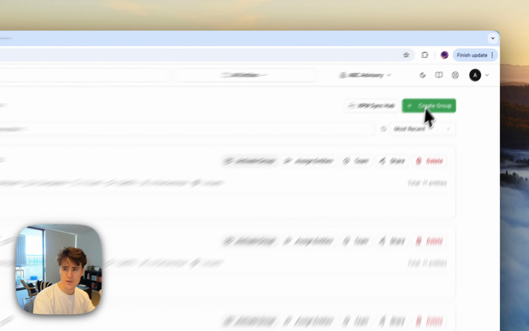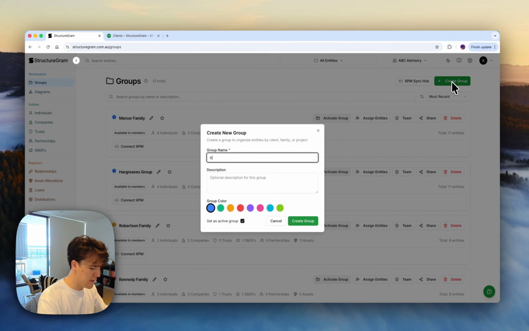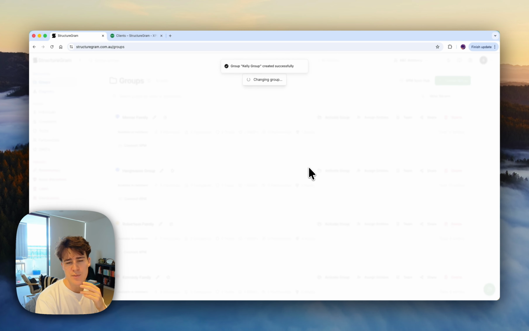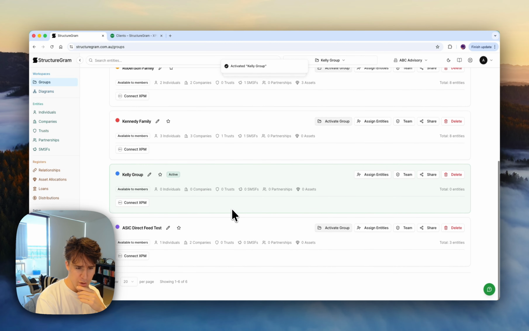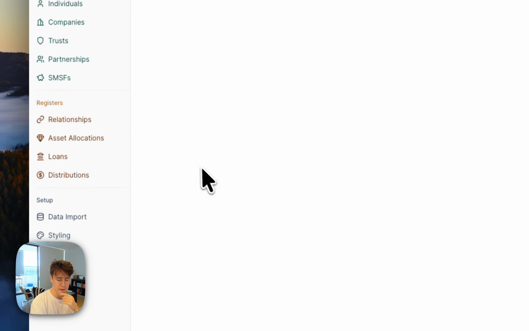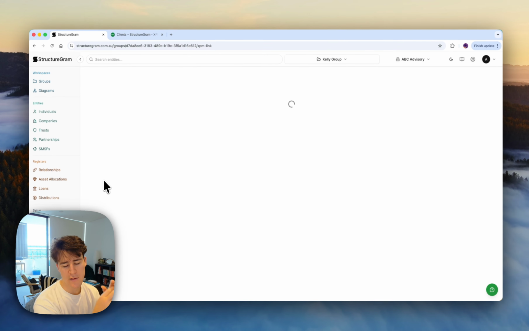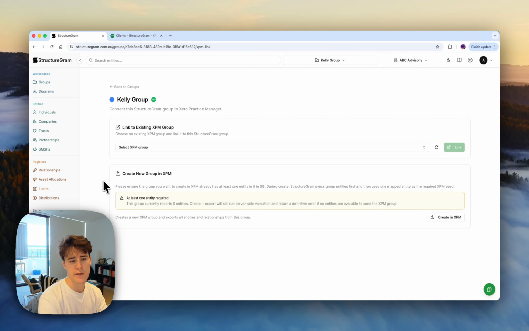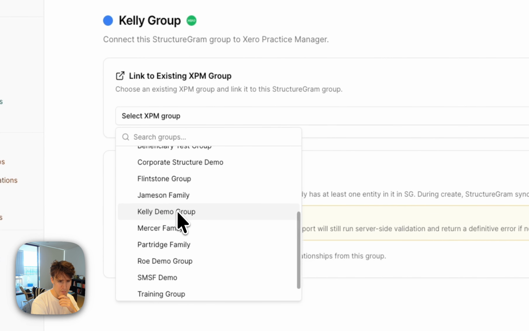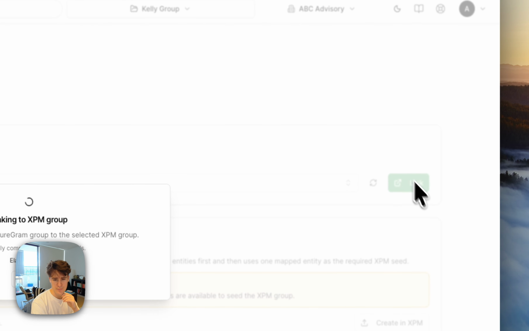To create a group in StructureGram, I just click this button up here and give it a name. Call it the Kelly group. Once you've got your XPM integration set up, you'll notice that there's this button on each group that says connect to XPM. If I click this button, it'll take me to a page where I can link this StructureGram group with the group in XPM. From this drop-down menu, I can select the relevant group and then just click link.